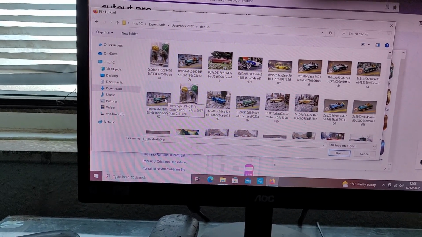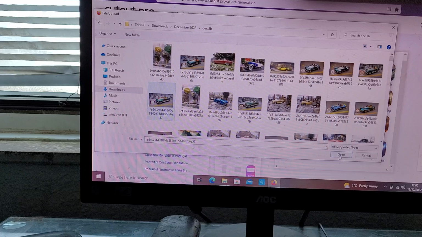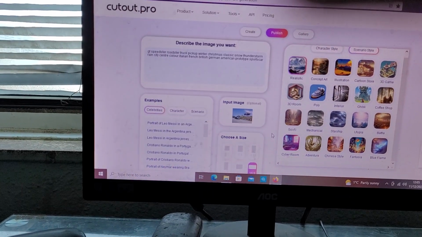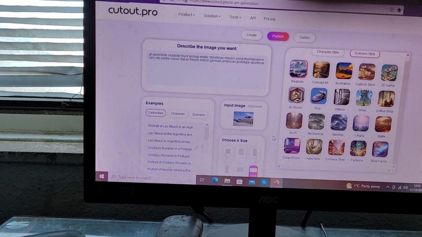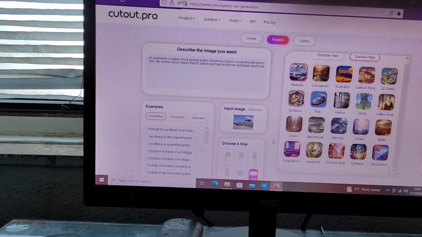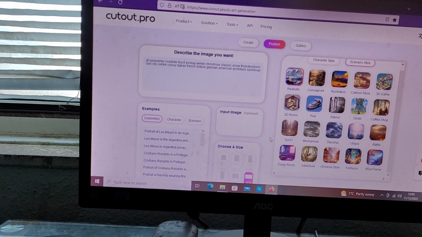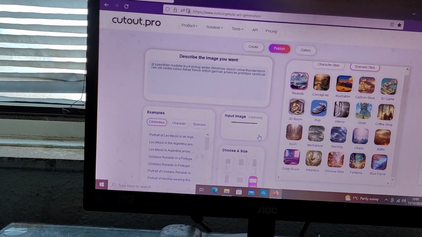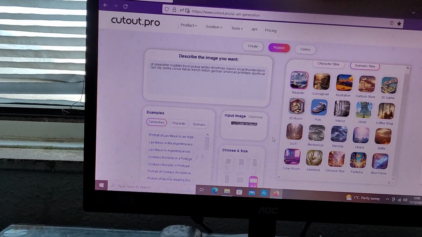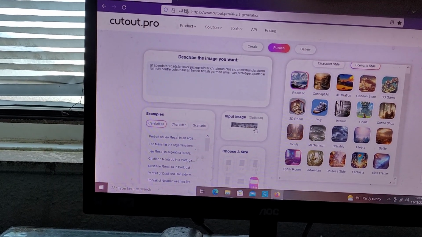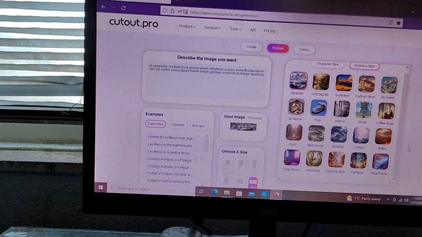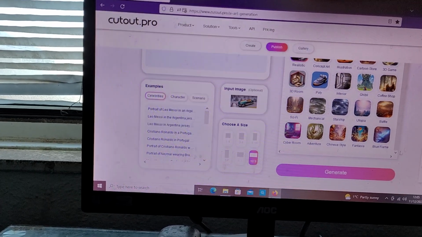Just for easiness, I'll use one I've done earlier. Just let it load. Takes a while sometimes, depending on how big the image is. Once the image is loaded, you go to generate.